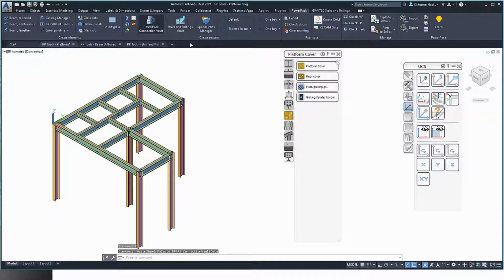Left clicking on that will bring up a tool palette with a multitude of different connections that can be used for many different things. Just going to come into here, down the side, the different categories till we see platform cover. We're just going to come to the first one and select that. It then asks me, do I want to place my platform cover based on beams or area? And in this case, I'm just going to select beams.